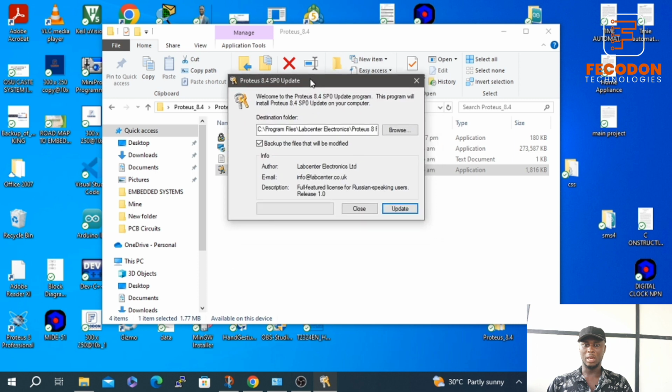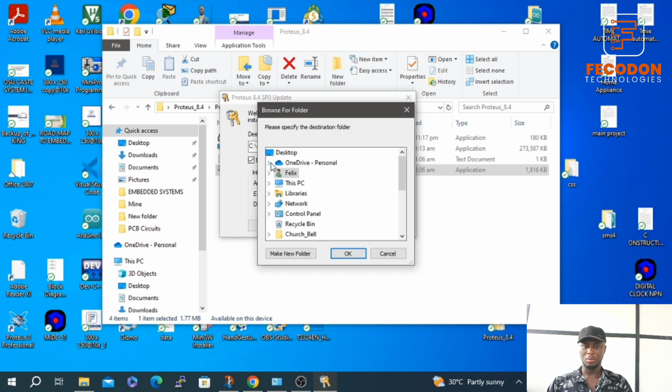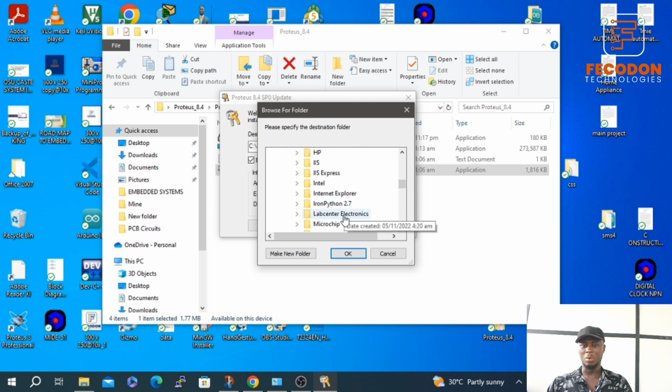So this setup wizard will open. The first thing you do is click browse to select the folder where your Proteus 8 was installed. You come here, then you come to this PC. You look for your drive C, open drive C, then open Program Files x86. Then you look for Lab Center Electronics. When Proteus installs on your computer, the folder it creates is Lab Center Electronics.